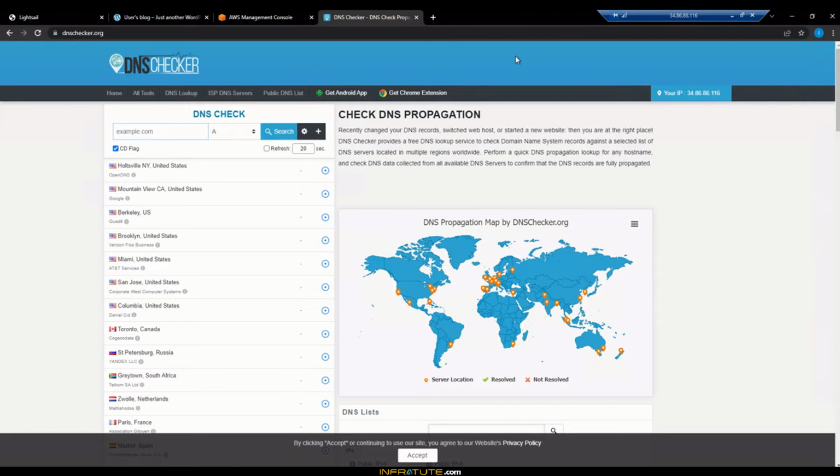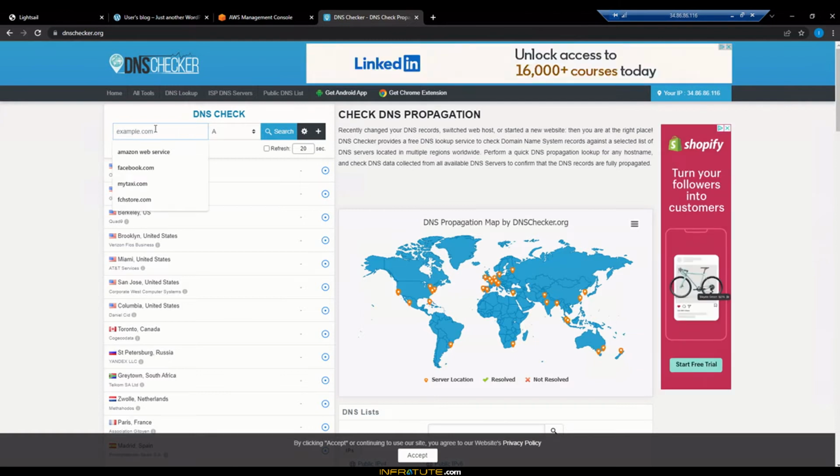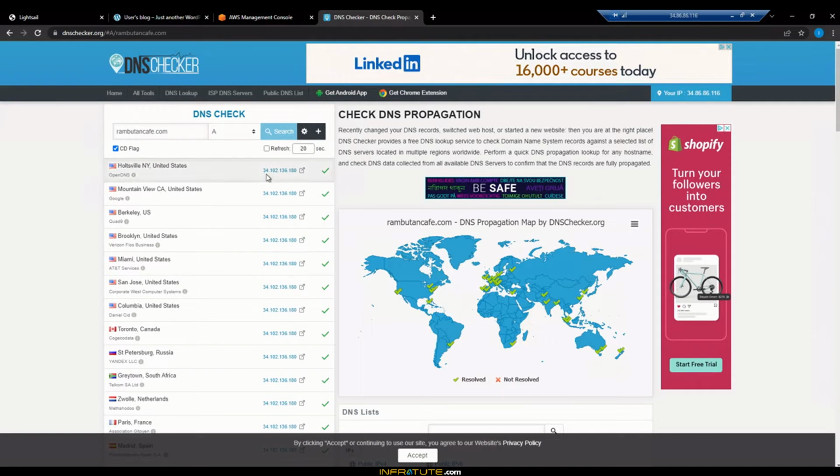Okay, and then type in the website name or the domain name, rambuttoncafe.com, and you have to search for the A record. Okay, let me click for the search, and you see what I'm getting right now, which is getting pointed towards 34.102.136.180. All right, so that's where it is pointing to.